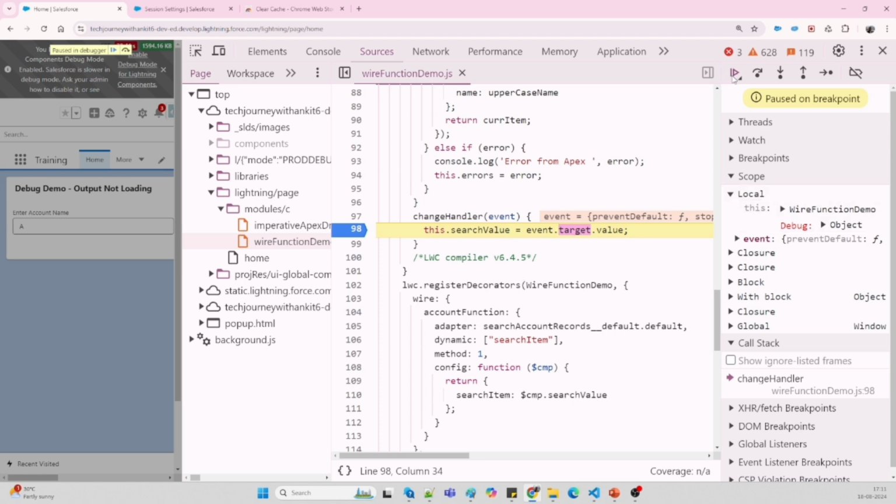Now here you can navigate to the next line. You can scroll to the next function, come out from the function, or you can directly switch to the next breakpoint as well. So these are the different options available to you, with the help of which you can do the debugging very effectively.